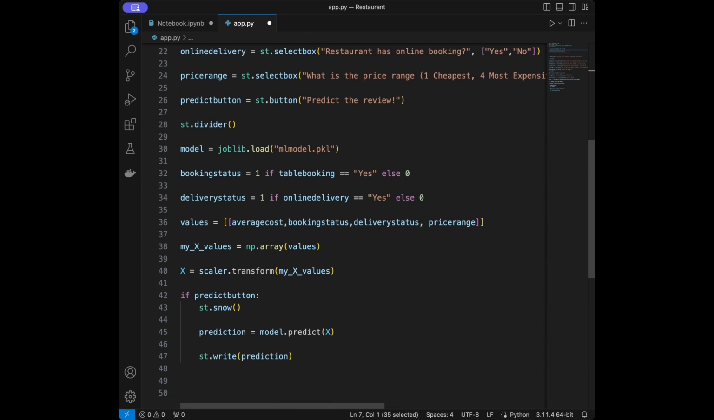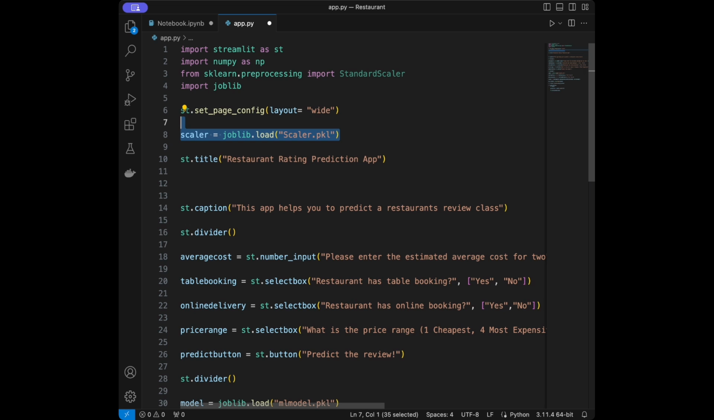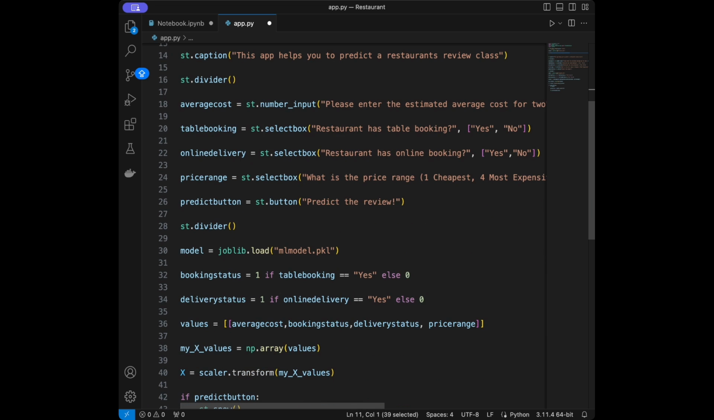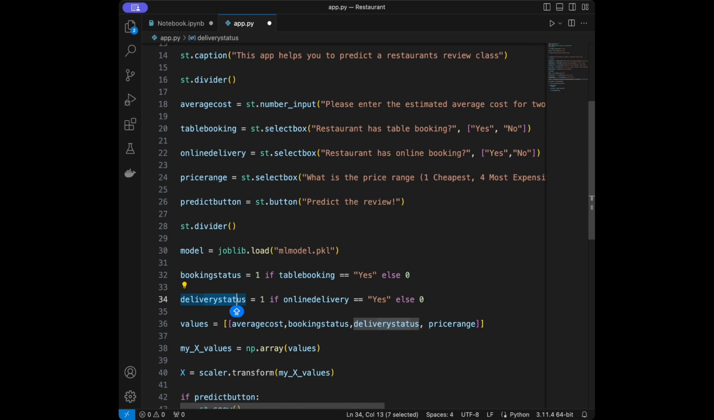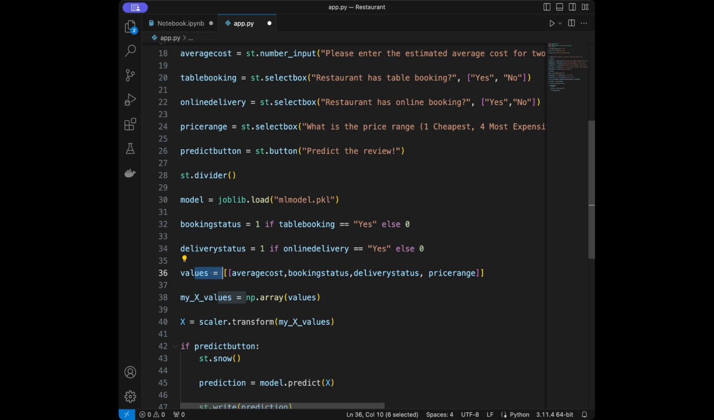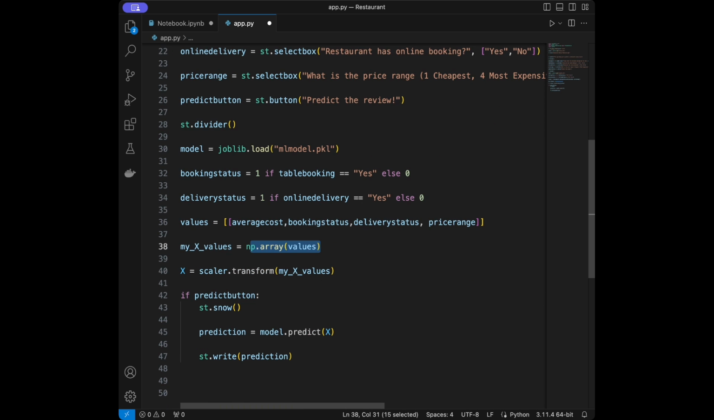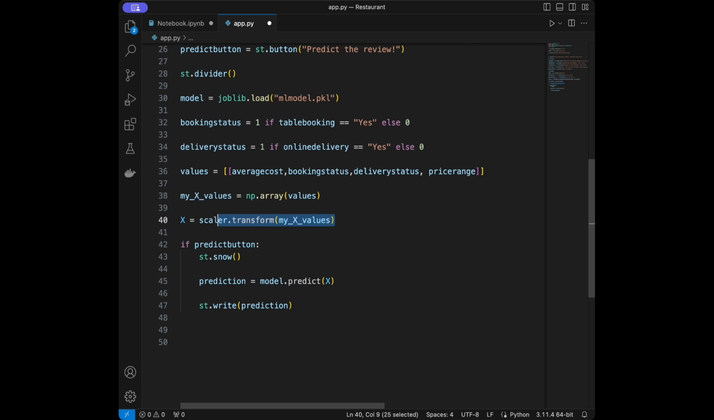Okay, I'm going to summarize to this point what we did. We transformed our scalar, we set our page config title, we take the inputs from the user, and we set the booking status and delivery status as we wanted, like we want 1 and 0 instead of yes or no. And then we set the values, and then we are going to turn them into a 2-dimensional array. Then we used our scalar to scale them, and then we said if the predict button is applied, say streamlit.show, and we say prediction equals model.predict and streamlit.write prediction.